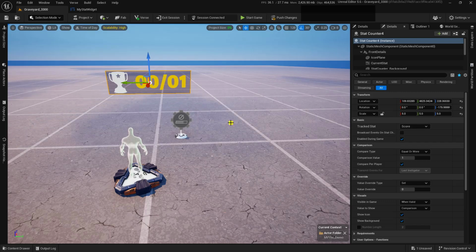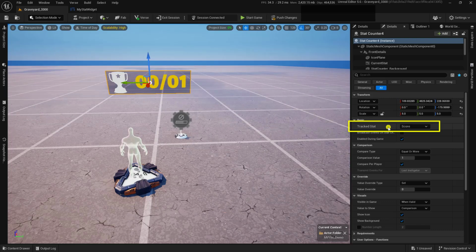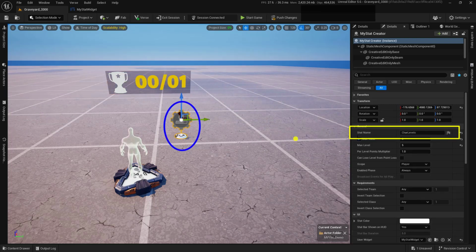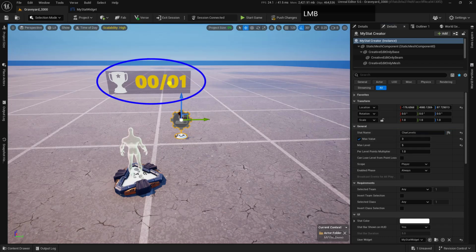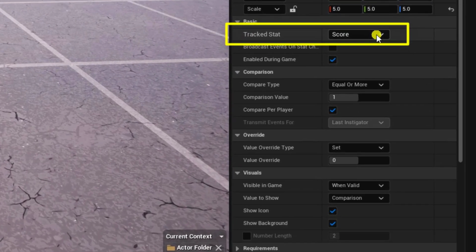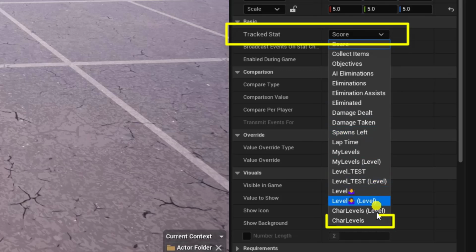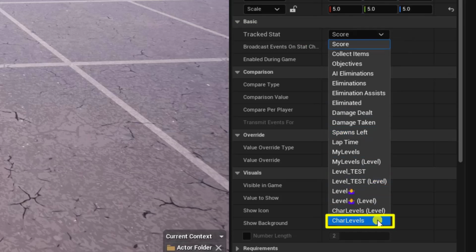Now within this stat counter inside of our details, we have this tracked stat, and we need to set this to match this specific stat. Right here where it says character levels, this is what we're looking for inside of our tracked stat. So in here, we click on this. Down here at the very bottom, we have one that says character levels. The one above it, in this case, says levels. Ignore this one because we don't want to change the level. We're actually looking for experience points. So let's use this character levels.